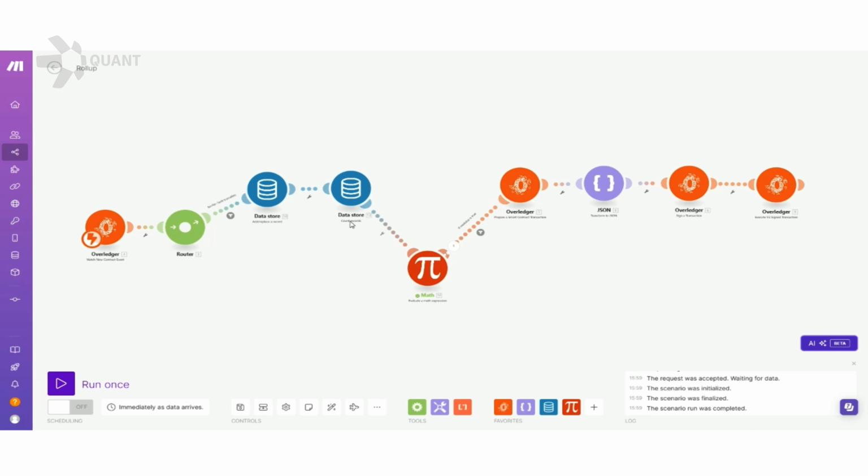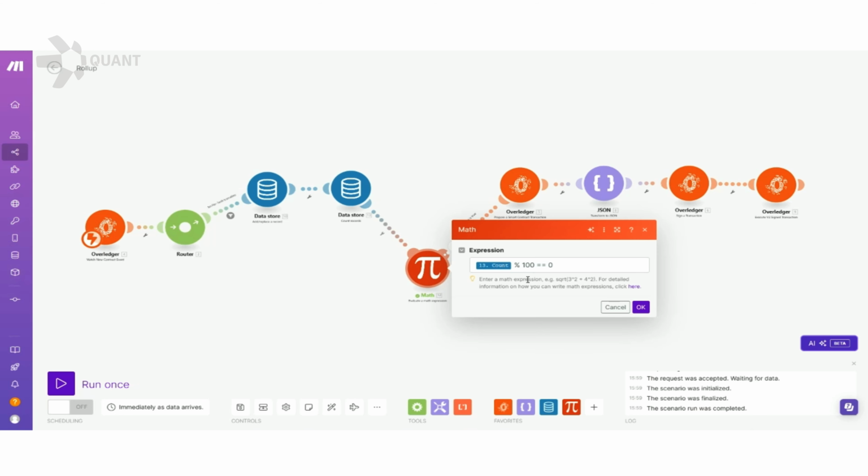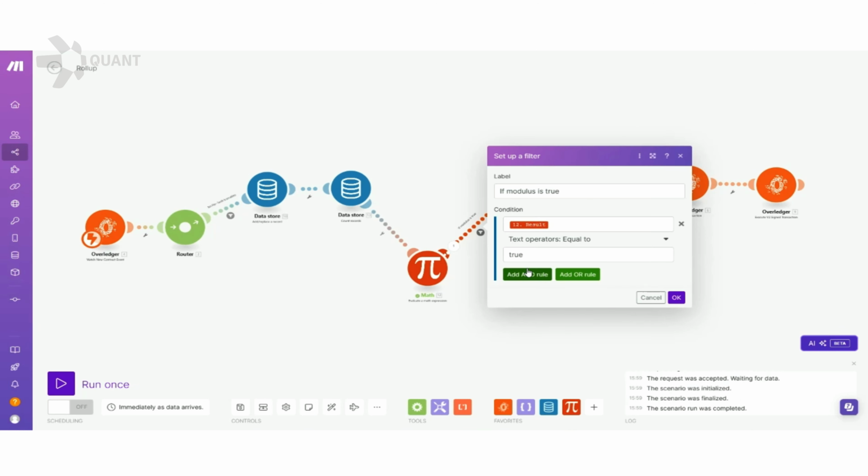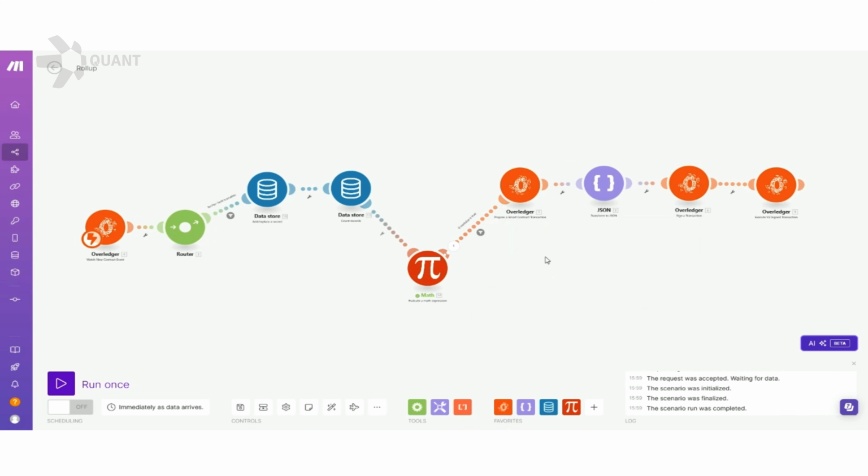The next step we're going to do is use the count records function of the data store to tell us how many records have been inserted. We're going to use that to periodically write back to the blockchain. A way to check if we want to write to the blockchain or not is to say the number of records modulus 100 is equal to 0, using the math function. That's basically going to say for every 100 records we're going to get a result of true, and then we've got a filter set up to say if the result is true, continue. If it's false, it's not going to do any more steps.